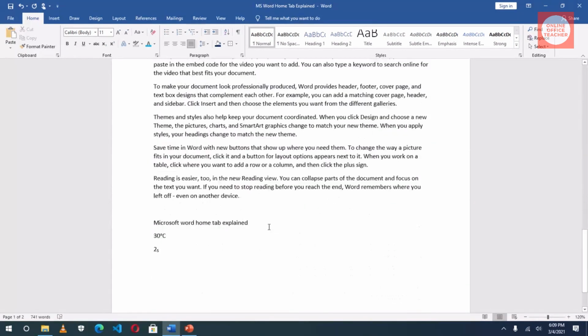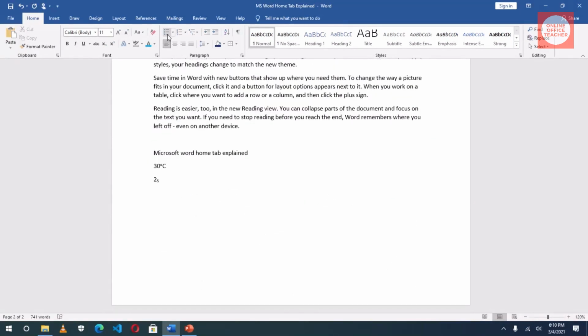Next is bullets and numbering. Let's go to the end of our work. Before we look at bullets and numbering, let me explain this. All what we are doing here is formatting. We are formatting our text to assume different style, colors, and what have you. And it is important to know that you can do formatting before or after typing your text. All what we are doing now, we have typed our text before we are doing the formatting. You can also format before you type.